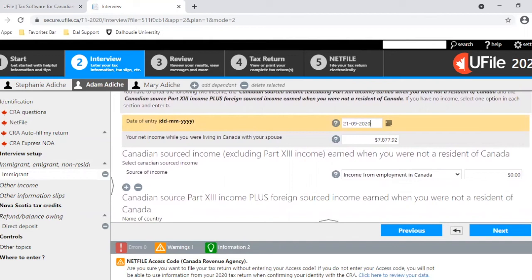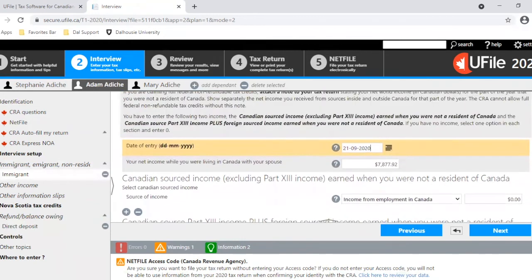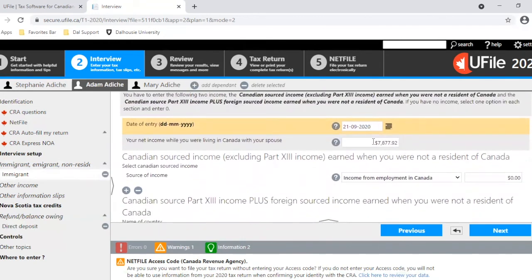I would put the net income that I was living in Canada with my spouse. So again, that was the number on my T4. Your income may have come from different sources. So again, you would calculate that and you would put it here if you were earning income while living in Canada with your spouse. So I should say for this section, my spouse wasn't earning any income. So that's 0.